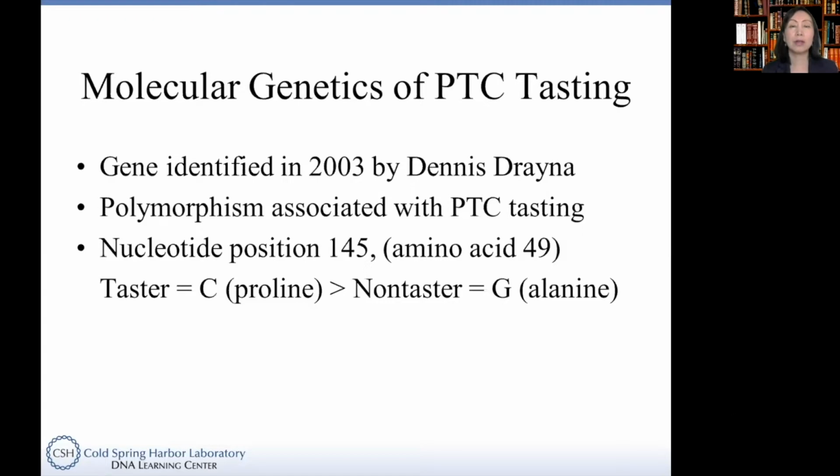We also learned the gene responsible for PTC tasting was identified in 2003, and the polymorphism associated with PTC tasting is particularly at nucleotide position 145. Tasters tend to have the letter C there, and non-tasters most of the time will have the letter G there.